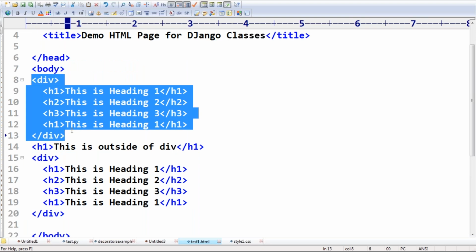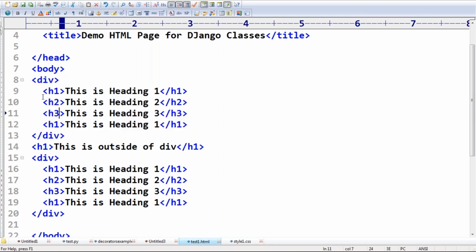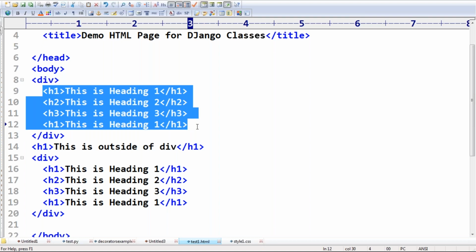Up to this, is it clear? Are you able to understand what the purpose of div tags is? To group related HTML elements into a single unit so that we can define common styling for all those HTML statements inside the div. Sorry, if I don't want to use CSS, then there is no use of this div tag. Remember, clear, right?